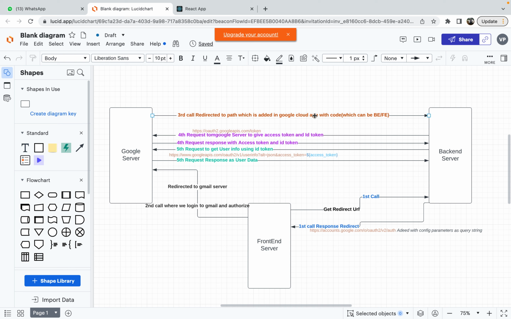Whenever we request authentication from the Google server, the Google server gives us a code. That is the grant type, which can be different, but the most commonly used is the auth code. So I have used the auth code only. The Google server will pass that auth code to the backend server.